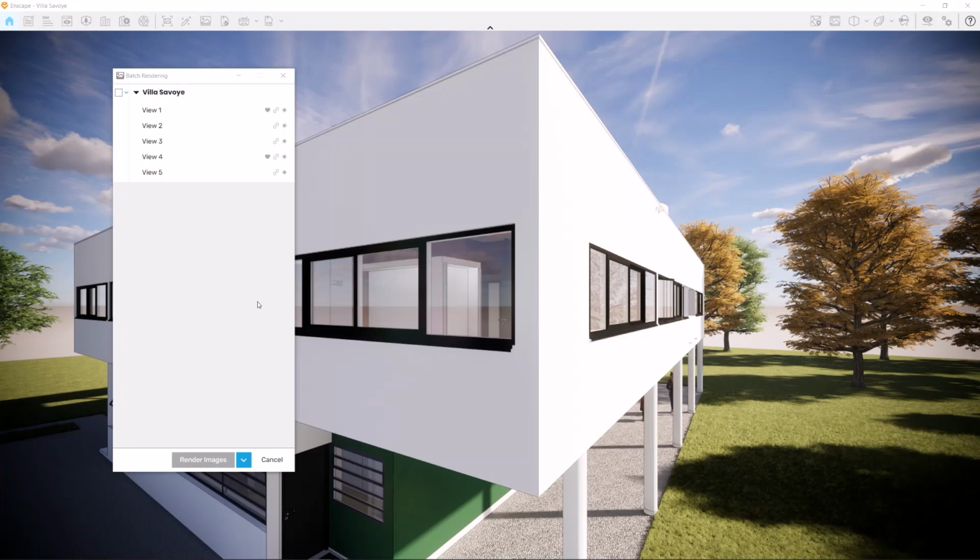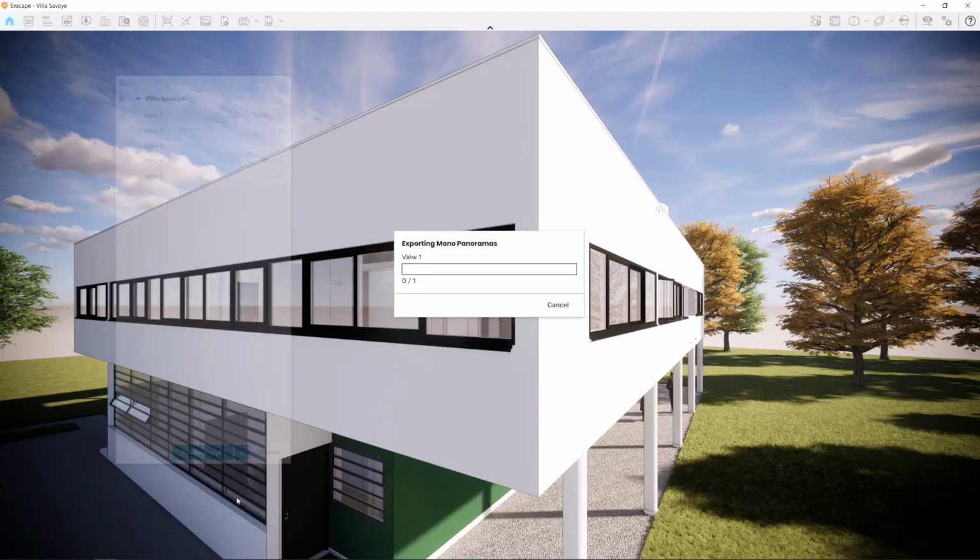Now, batch rendering is not meant only for images. You can also create views for locations you want panoramas from. And from the batch rendering window, select all those views and create multiple panoramas at once as well. Let's create one to see how it works.